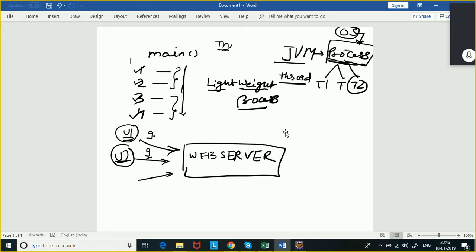That means many of the resources that are given to the process by the operating system will be shared by all these threads that we will create in that process. All these threads will be sharing the resources provided by the operating system to that process. So by default, when we launch our Java application, one thread is created. That thread is called the main thread. This main thread is created by default, and all the code that we have written in our Java application will be executed in that thread.